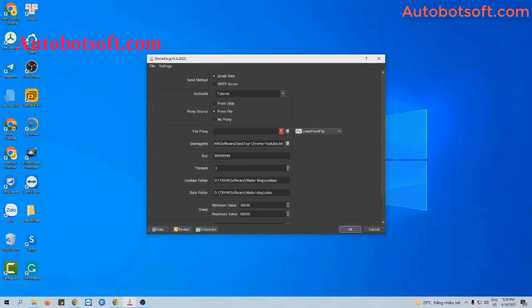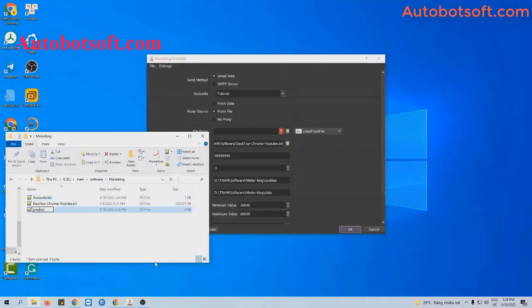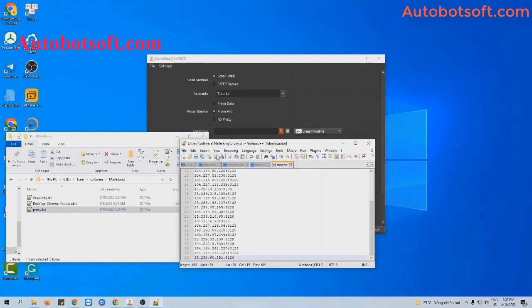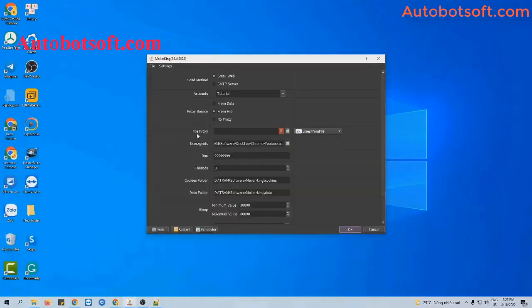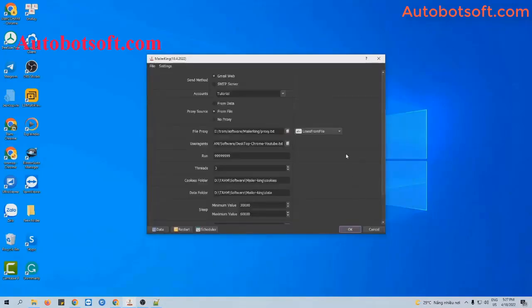You will create a text file to save proxy. For example, these are our proxy. Then click to save. Add file proxy section. Click on this icon. Select the text file proxy created. Otherwise, you can select no proxy as proxy source. The software will run with the IP of your computer.